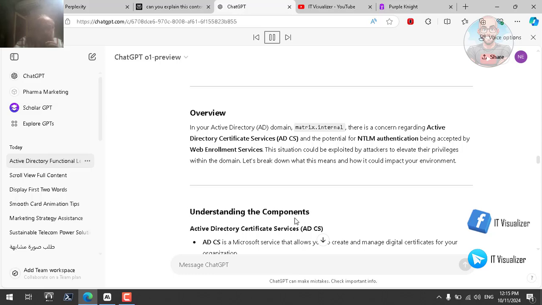Explanation of the content using a real-world example in the context of Active Directory. Matrix.internal overview. In your Active Directory AD domain, matrix.internal, there is a concern regarding Active Directory Certificate Services, ADCS, and the potential for NTLM authentication being accepted by web enrollment services. This situation could be exploited by attackers to elevate their privileges within the domain. Let's break down what this means and how it could impact your environment.